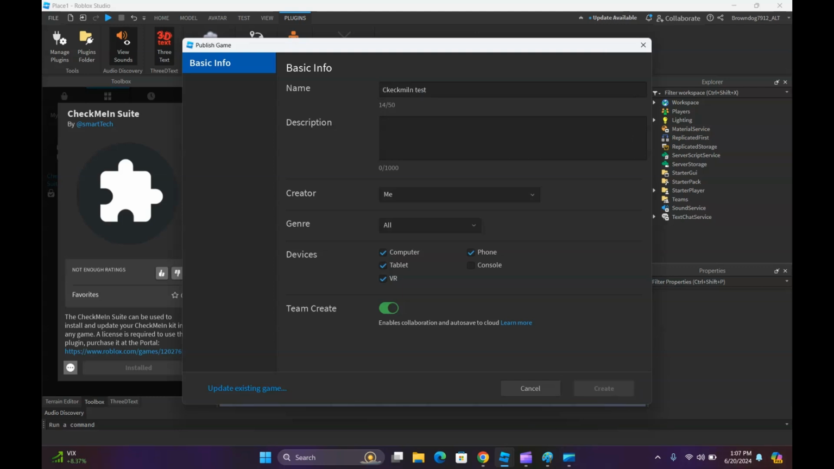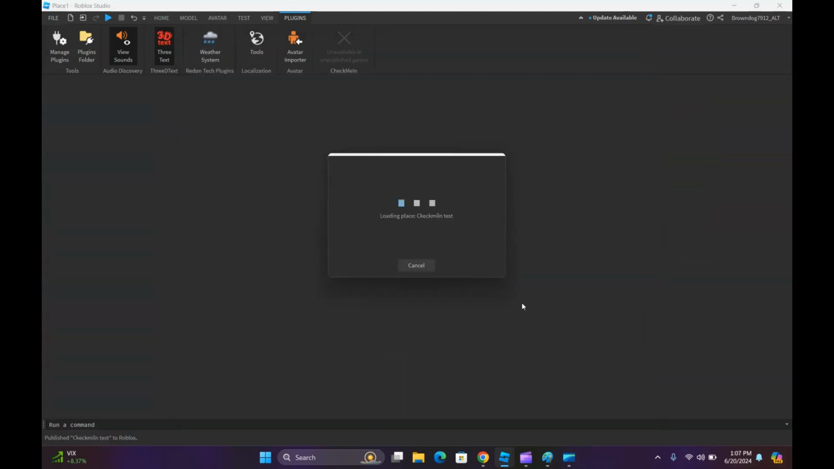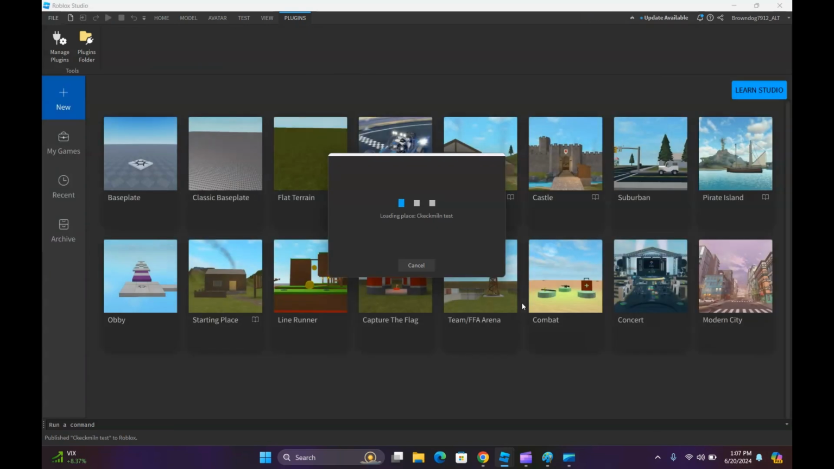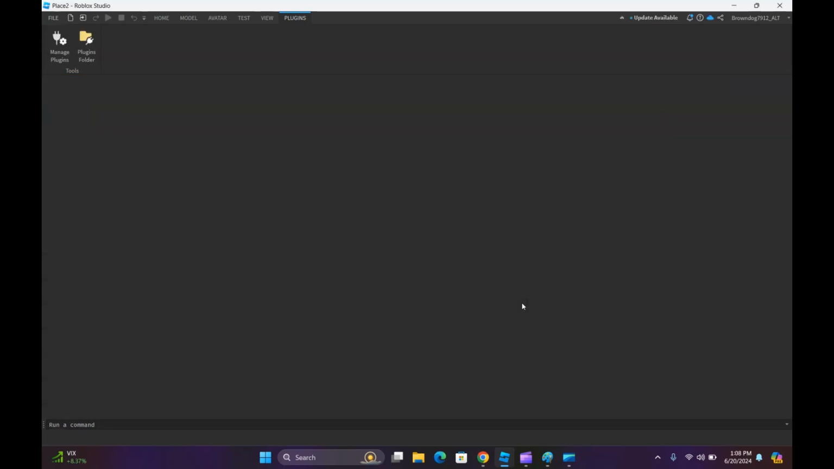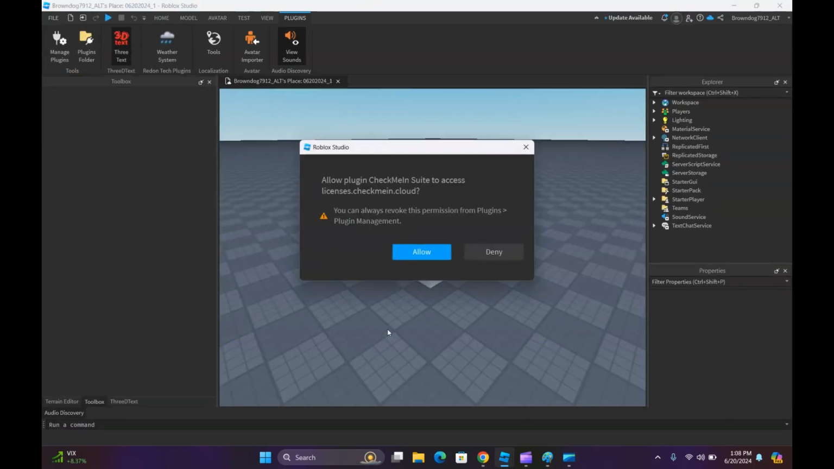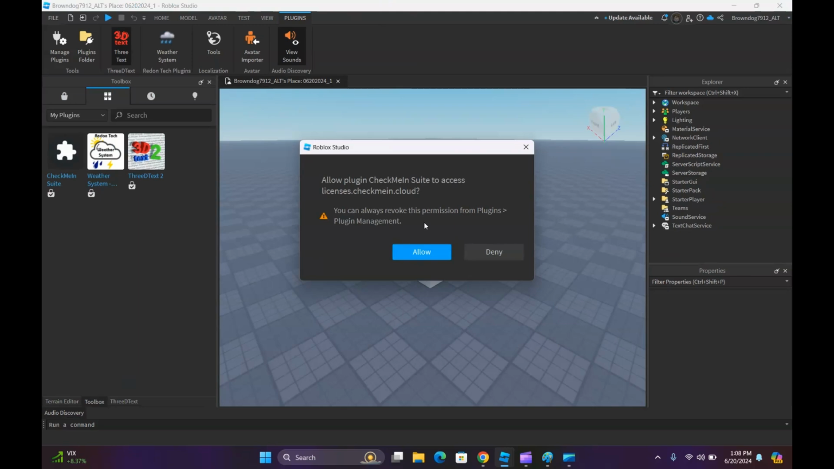So now let me go to create this. Now it's loading. So I'm kind of sorry for all the noise. It'll say allow plugin checkmiln suites to access license at checkmiln.cloud, which is their website. I think. Yeah, let me actually try entering that.